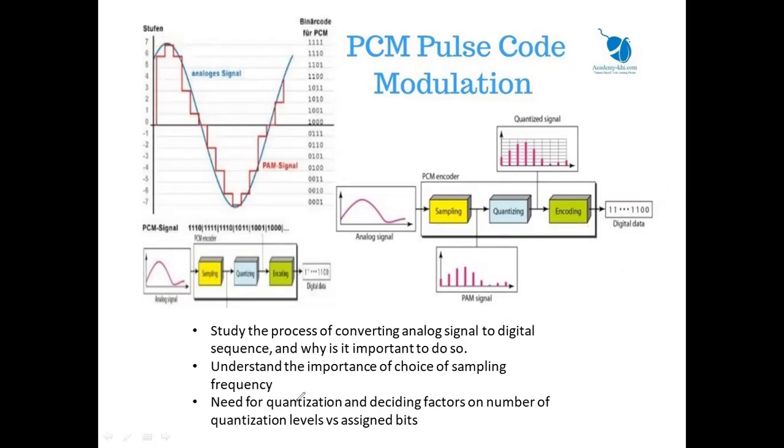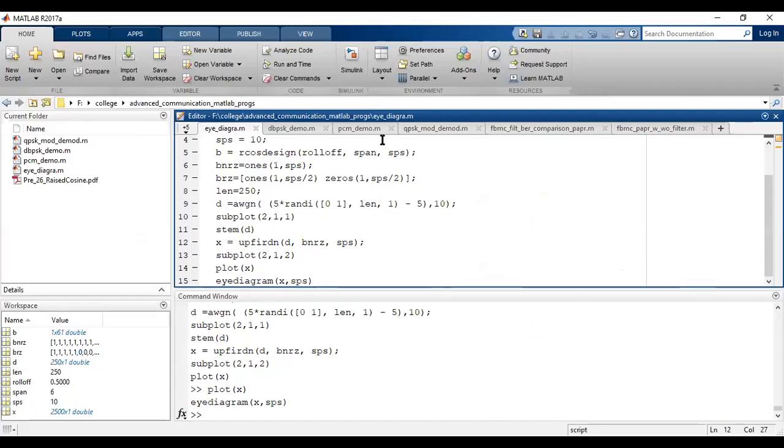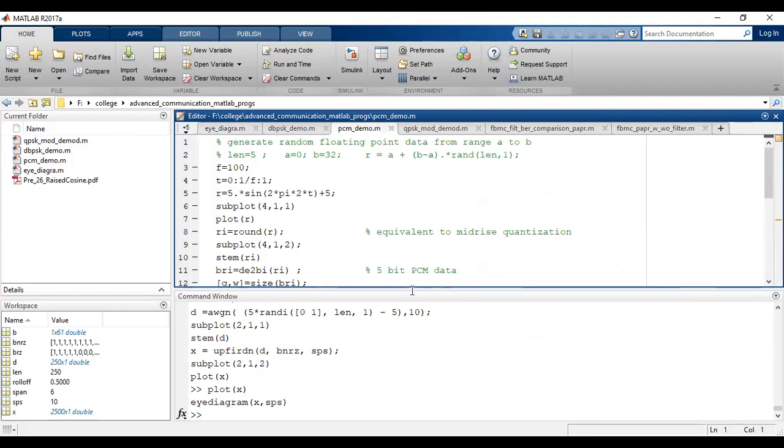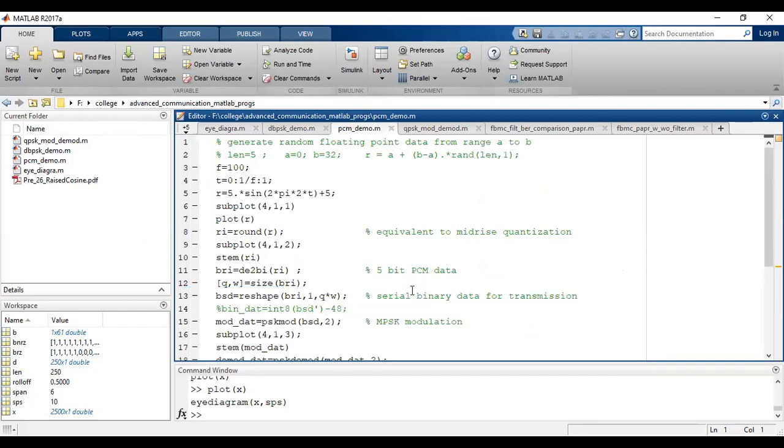Now let me take you to MATLAB, to that program. Okay, so here is the program. What has been done here, you can see, is a fairly simple program has been taken. Some frequency, you can understand this particular thing.